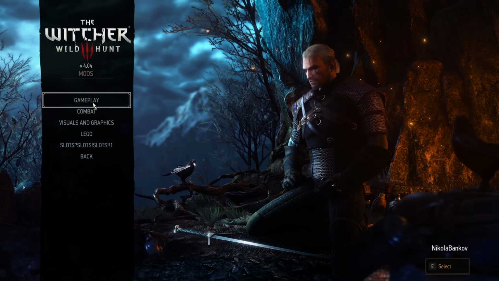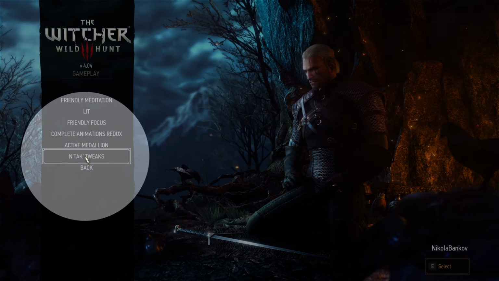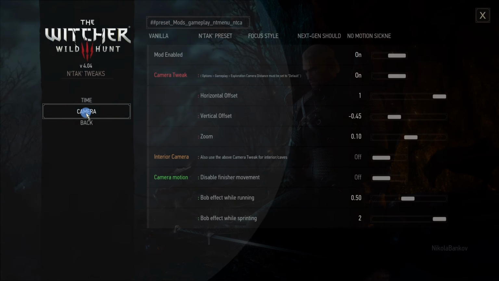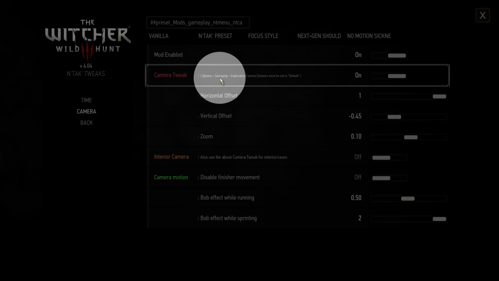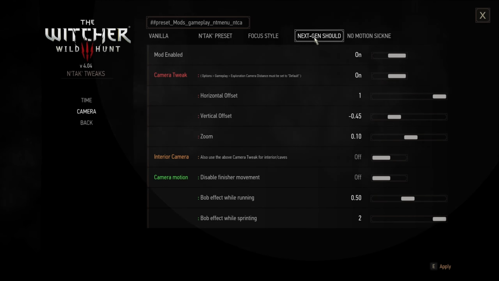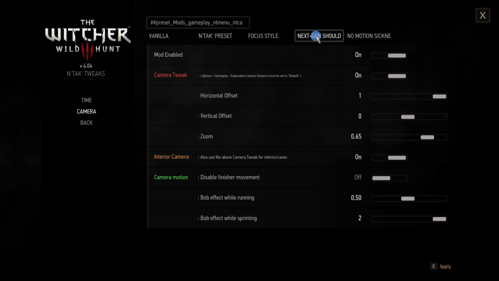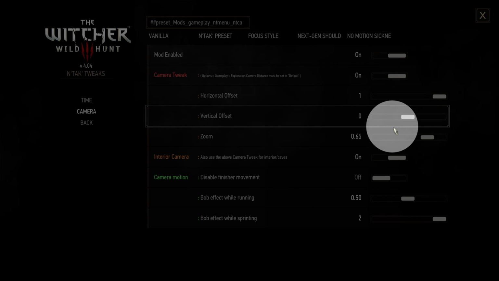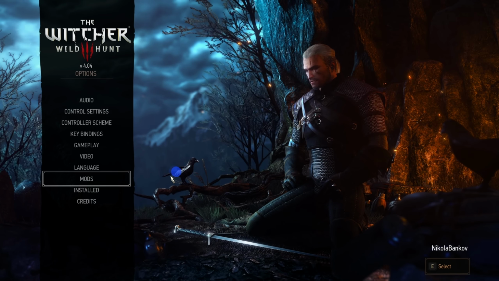But just before then, I'll go into gameplay, and I'll show you that I've got my ntac tweaks here as well. And here's camera, and I've already got this sorted in the vanilla. It's set to default, and this is on. And what you can do is just press next gen shoulder, and you can see that it will do it for you. And you know what? Actually, I'll leave it like that. I'll load a save just so you can see what it looks like.